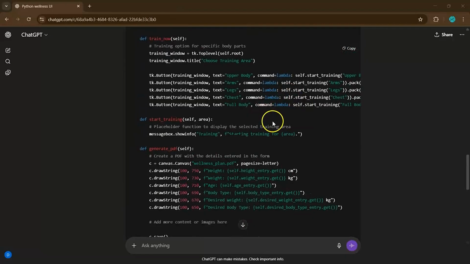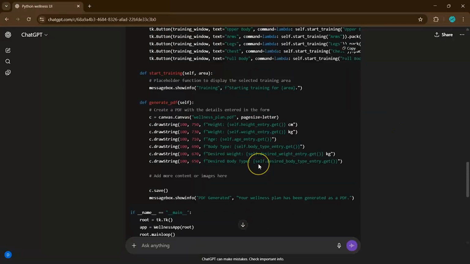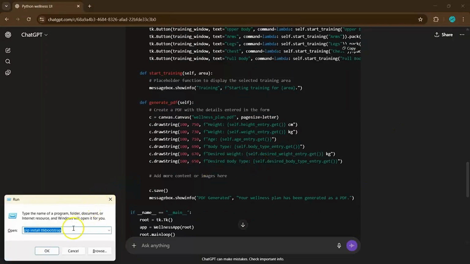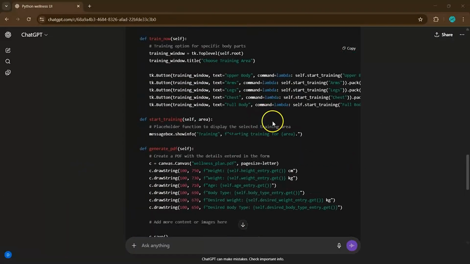Now before we run it, we need Python, and if you don't already have it, no worries. It's completely free. I'll drop the download link in the description down below. Once Python is installed, press Windows then R on your keyboard. Then this tab is going to pop up, and there, paste the command to install tkinter. Tkinter is a library that lets Python create windows, buttons, and text boxes. Basically, it makes your app interactive.